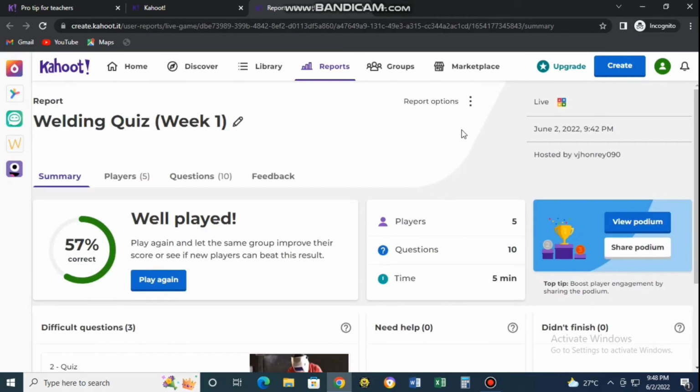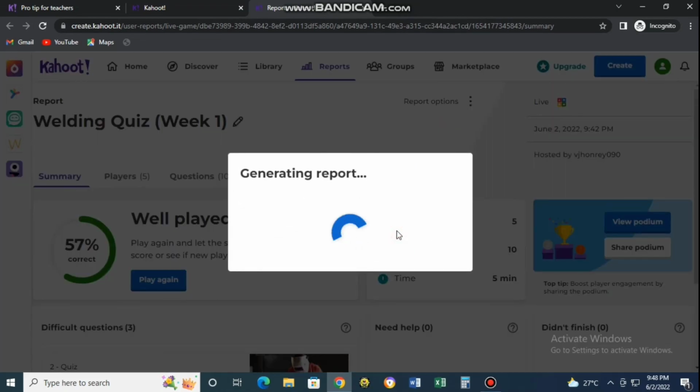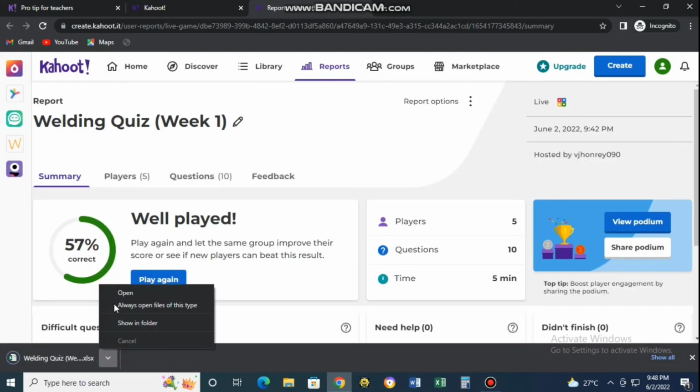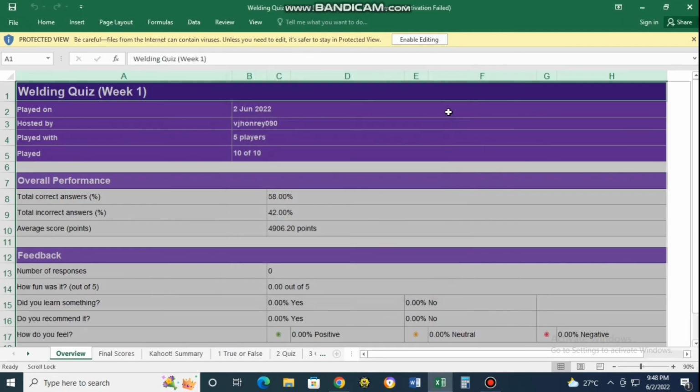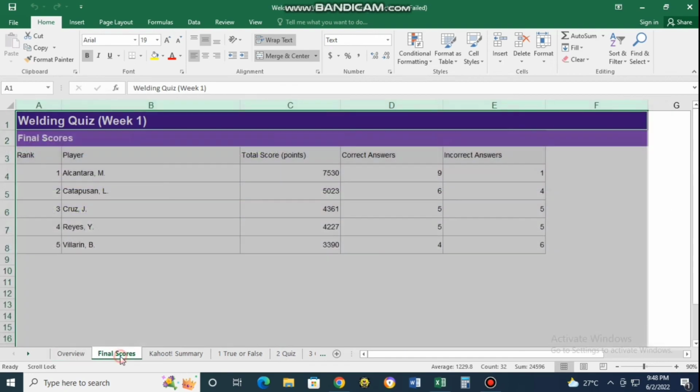Click on the 3 dots above to access additional options. There, you can download a report in a spreadsheet file. All you need to do is select Download Report and confirm. After downloading, open the spreadsheet file and you will be presented the key stats of your quiz. Click on the Final Scores sheet tab below to view and record the scores.